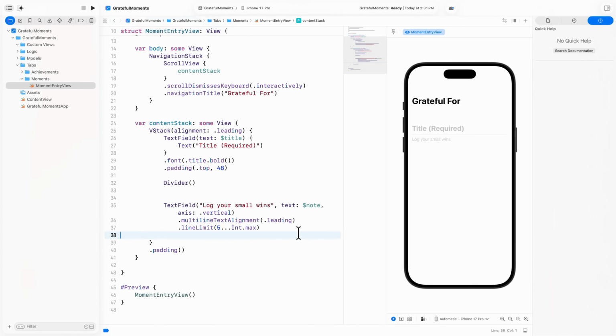After that, the multi-line text alignment modifier aligns text to its leading side. And finally, the line limit ensures that the field has space for at least 5 lines and can grow up until the maximum value an int can have. This 5-line minimum is a great way to let people know the field accepts multiple lines.